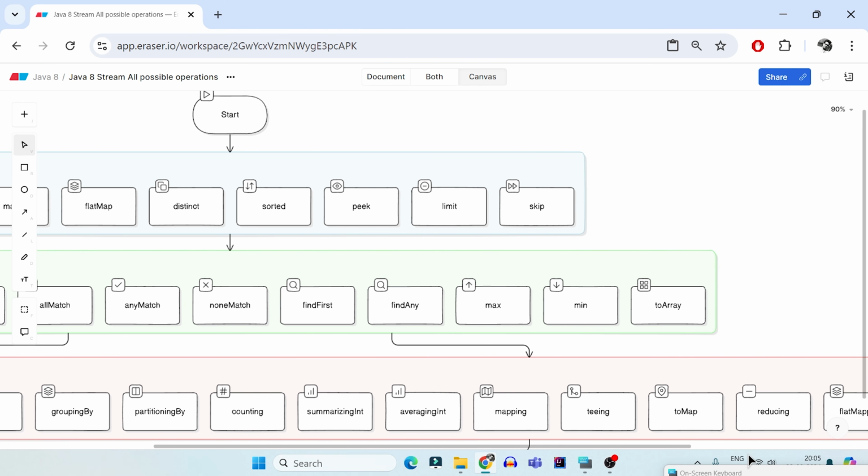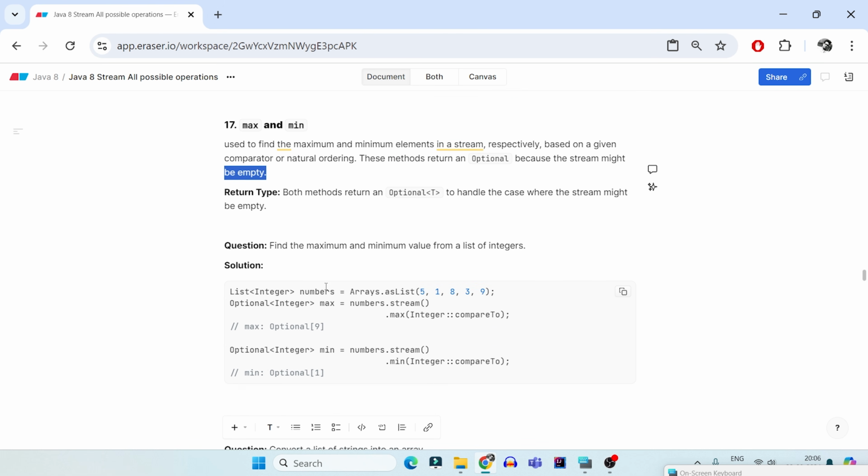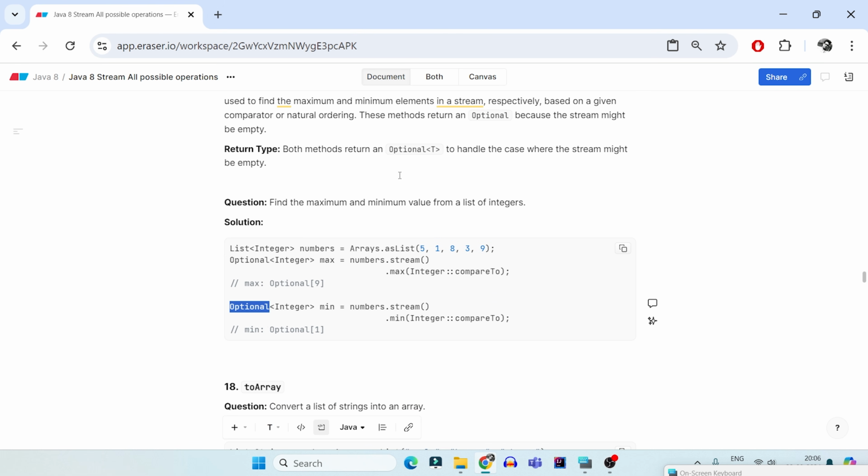Next we have max, min and toArray. Now max and min are again terminal operators, okay? These are used to find the maximum and minimum elements in the stream based on the comparator or the natural ordering. These methods return an Optional because the stream might be empty. The good part with max and min is that you get an Optional, to handle the stream being empty.